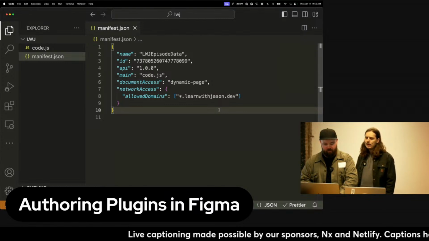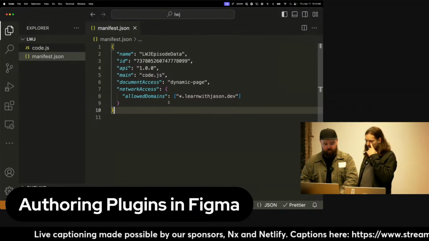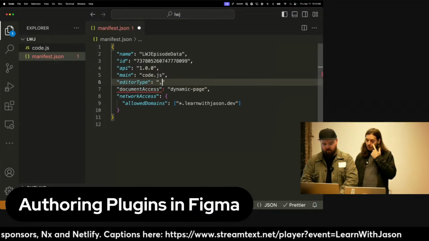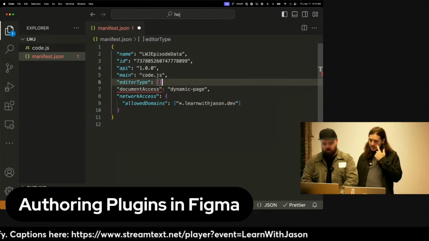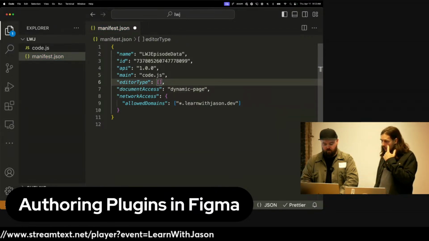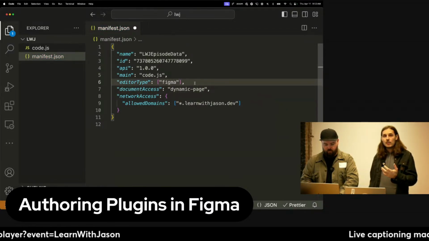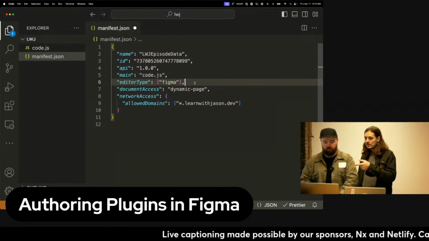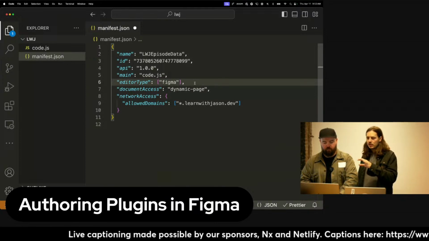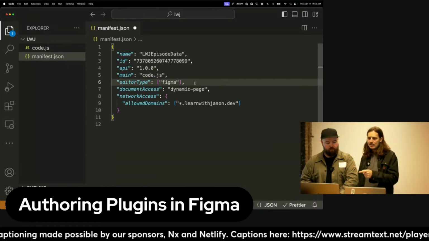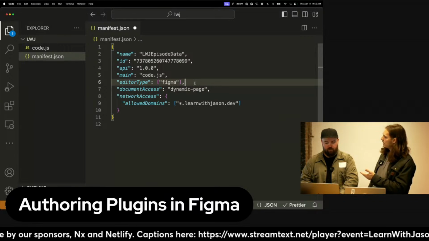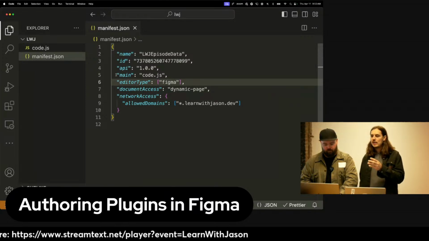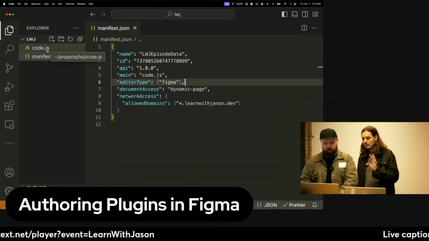Okay, I think for now, let's add another field under main, and it's camel case editorType. And it's an array of strings, and we're going to say just "figma" for now, in quotes. We also have FigJam, our whiteboarding tool. You can make plugins for that. You can also do dev mode specifically. We can flag that in here too. But for now, we're just going to leave this. Okay. And so let's save this. I don't have autosave in VS Code. Do you use autosave? No. Yeah, okay. Perfect. So this should be everything we need to begin to do some stuff.